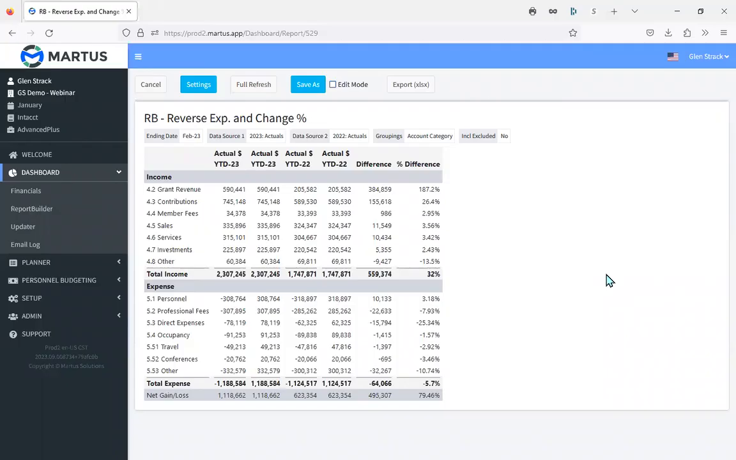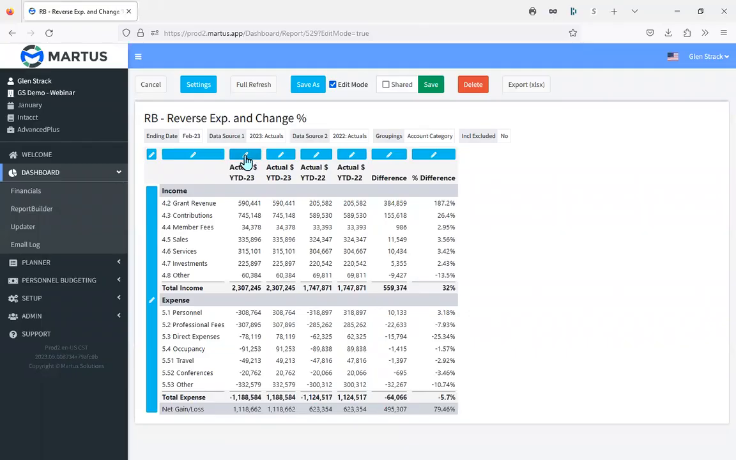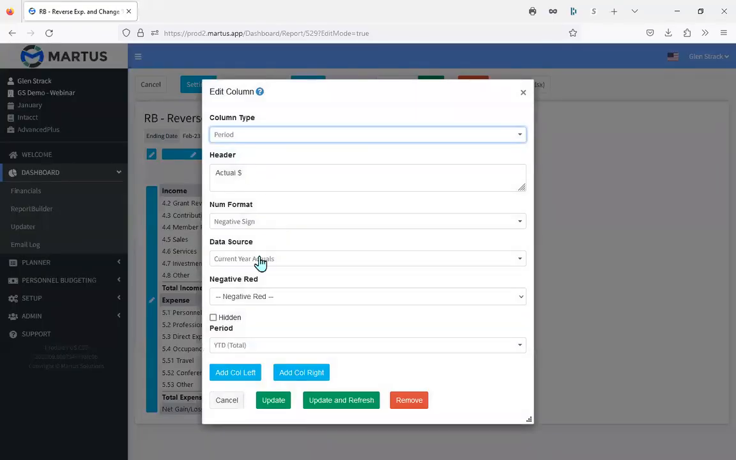But we've got a problem, because now our new amounts are correct, but we still have our old ones. We can't get rid of the old ones because the new ones are dependent on the old ones. The calculation uses the original columns. So how do we resolve that? Well, let's put it in edit mode. Simple solution: edit the original, and hide it. You can hide any column or any row in the report builder.